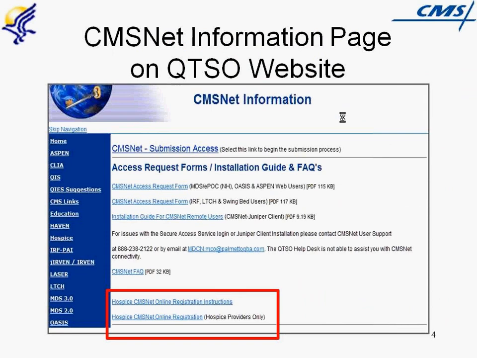Notice two important links in the Access Request Forms, Installation Guides, and FAQ section. The first is the Hospice CMSNet Online Registration Instructions link. Print the instructions for the CMSNet User ID online registration process. You will need to follow the steps in this document to register for a CMSNet User ID. The second link is the Hospice CMSNet Online Registration link, where you will begin the process of registering for the CMSNet User ID.